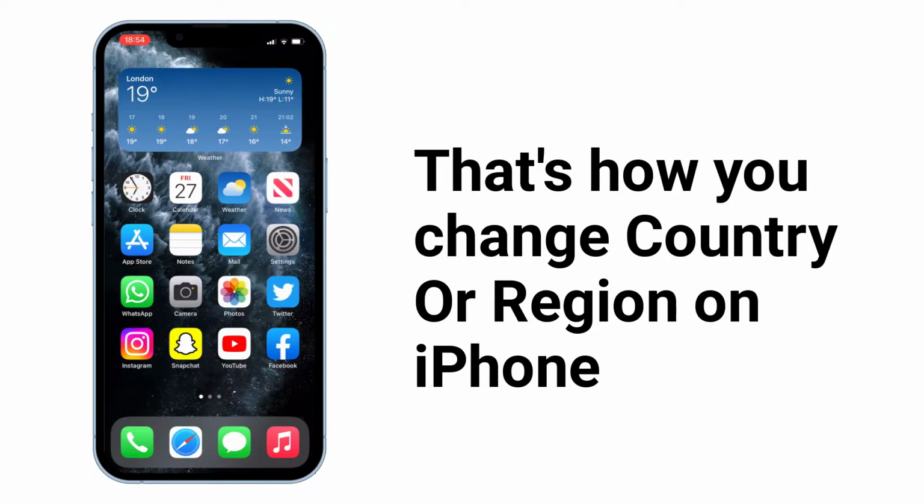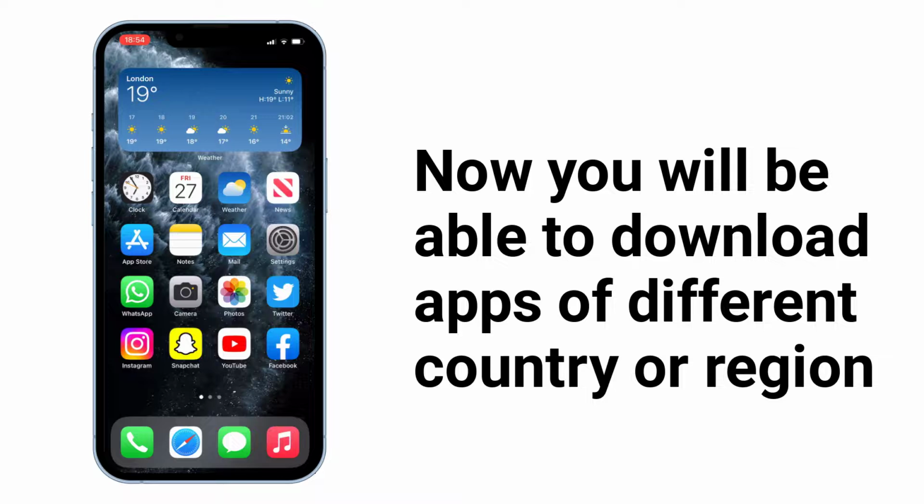That's how you change country or region on iPhone. Now you will be able to download apps of a different country or region.